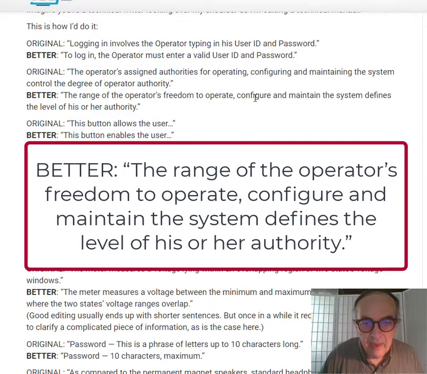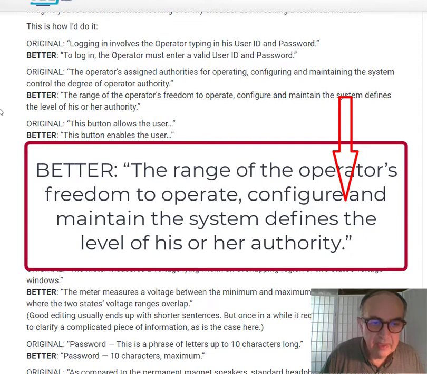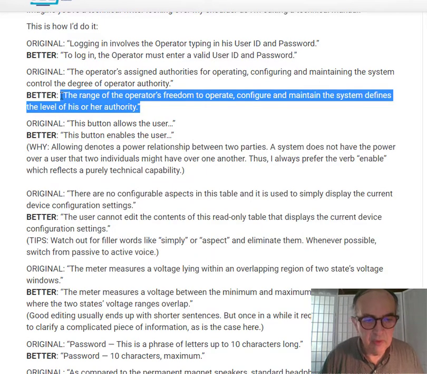So maybe we need an Oxford comma here, I have to admit. The range of the operator's freedom to operate, configure, and maintain the system defines the level of his or her authority. I think this is a much more intelligible sentence.